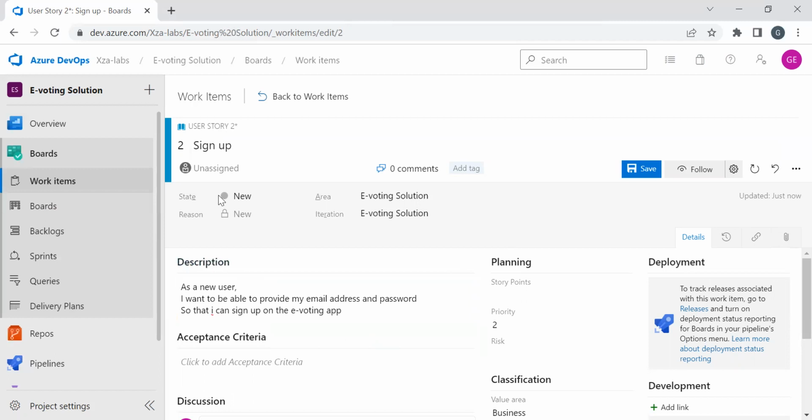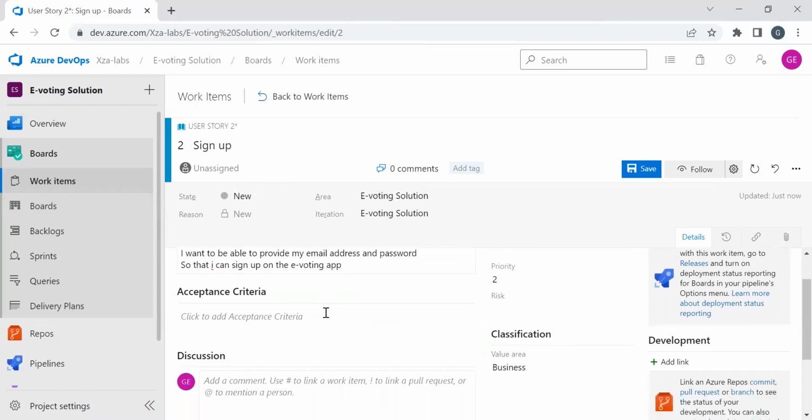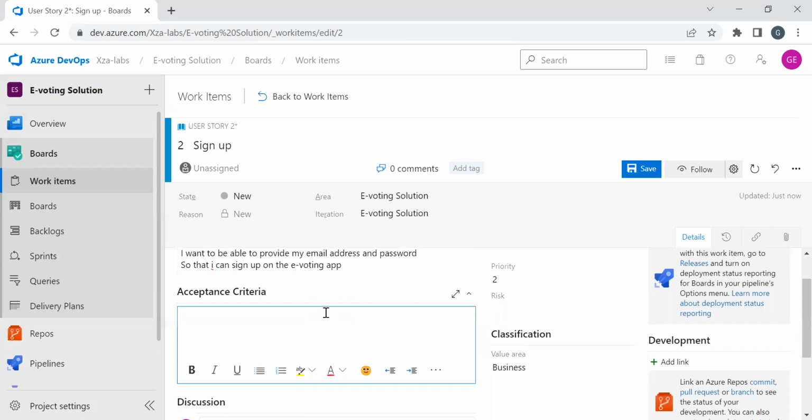So a user story has almost the same look and feel as the epic. We have the state of the user story, the reason, and all of that. Now, another additional thing for a user story is the acceptance criteria, which helps us validate or verify that the user story is satisfied by what has been implemented by the technical team.